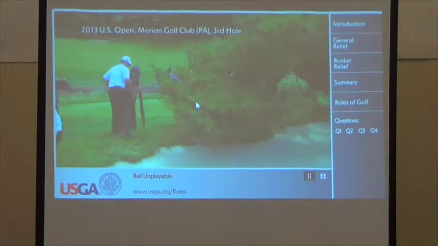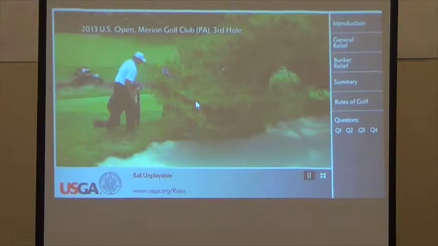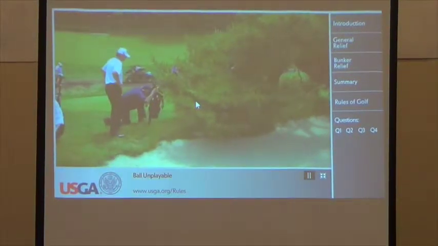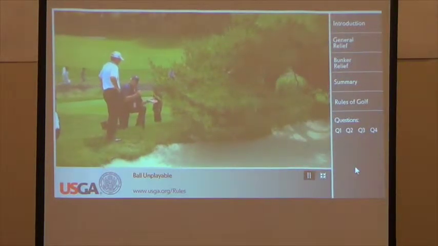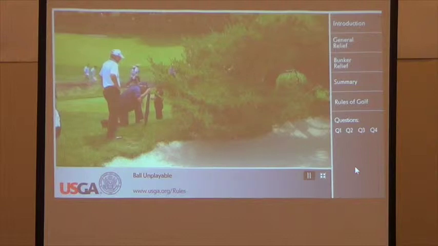After the travails of Steve Stricker, the third hole. No, it's under a pine tree. Andy North, you're down there. Yeah, you know, so many of these edges are so rough. There's not a chance in the world to play this shot.